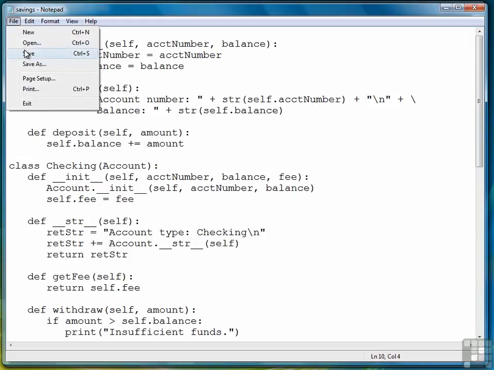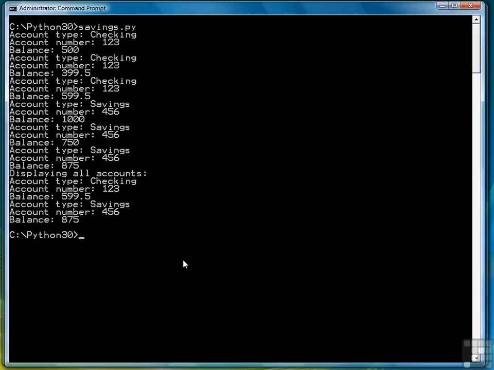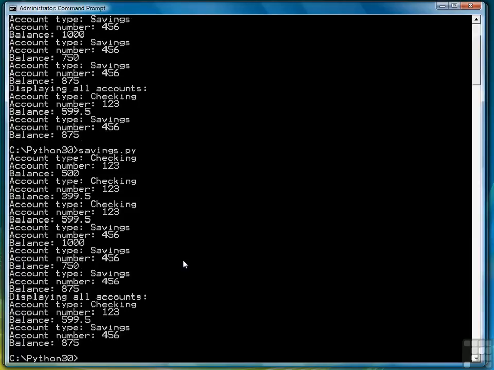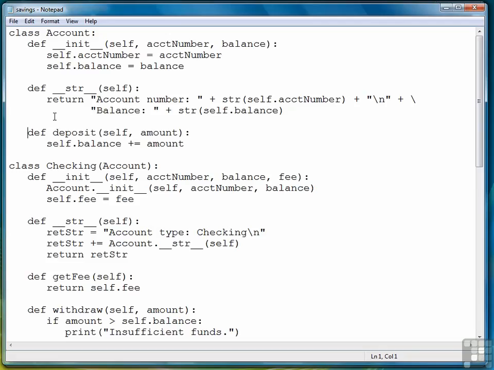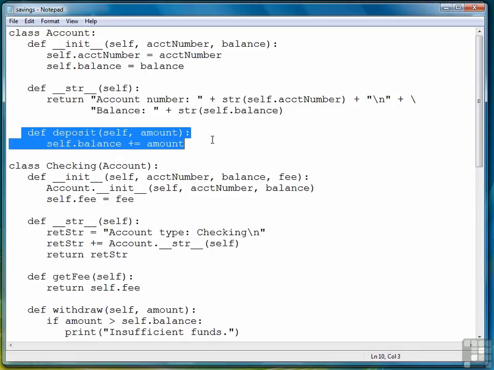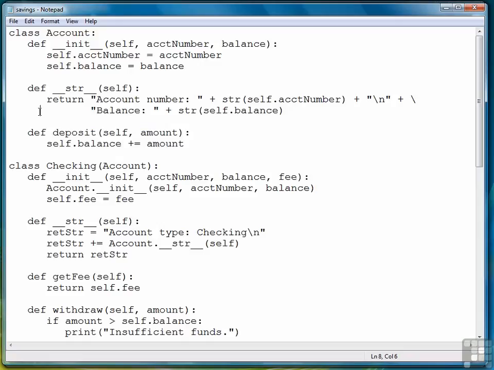So save the file. Now let's run it again. We shouldn't see any difference. And we don't. We've made our code easier to understand and easier to maintain by moving deposit out of checking and savings, since it's the same method for both, and putting it in the base class. That wraps up this chapter on inheritance.